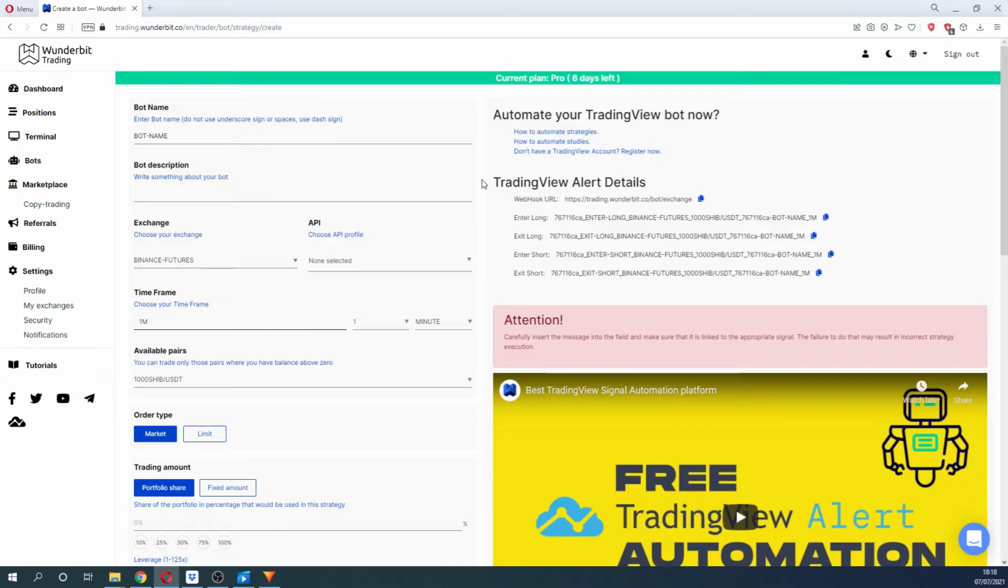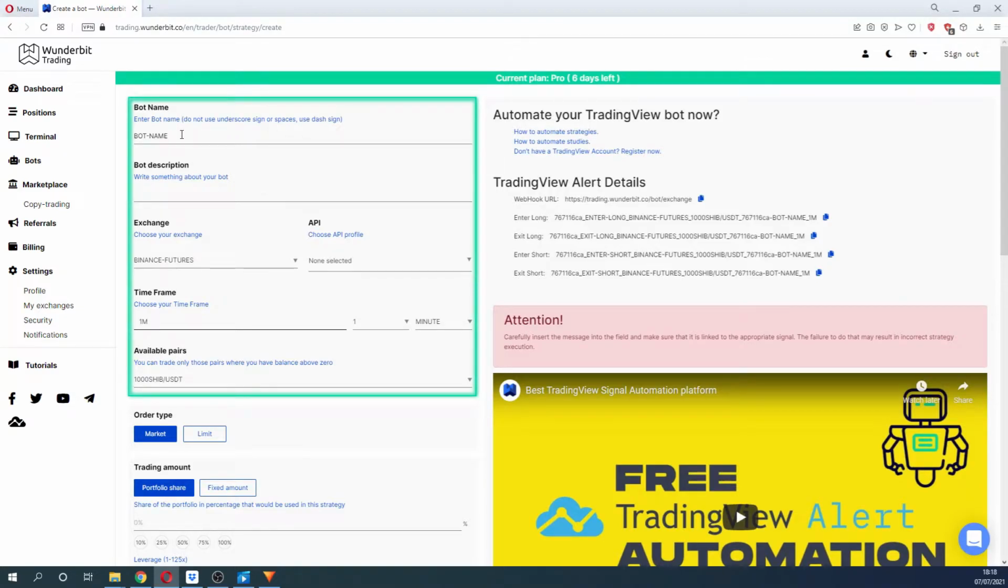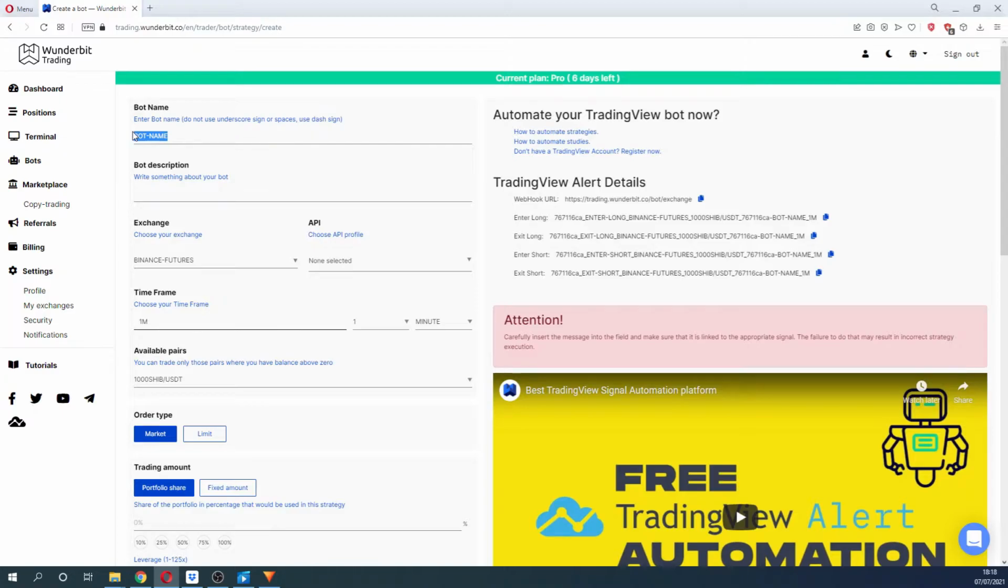TradingView alert details is a vital piece of information that you will have to import in your alert from TradingView. It is constructed based on the first block from the left-hand side of the current window. To start creating the bot, input the bot name, select the exchange and the API with which you would like to trade, select the time frame. The time frame will primarily depend on the TradingView chart that you are using for your bot. For example, if your bot is operating on the 15-minute chart, then you have to input a 15-minute time frame in the bot settings as well.